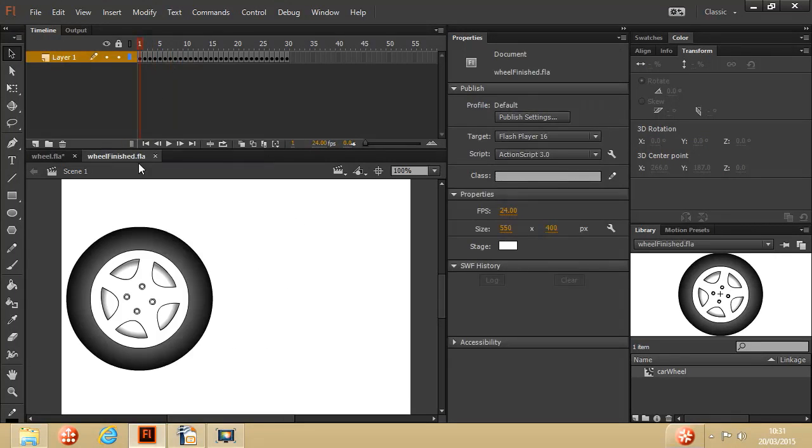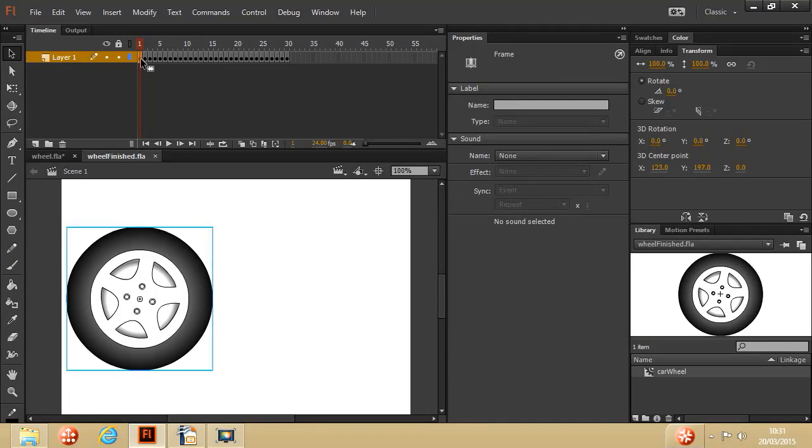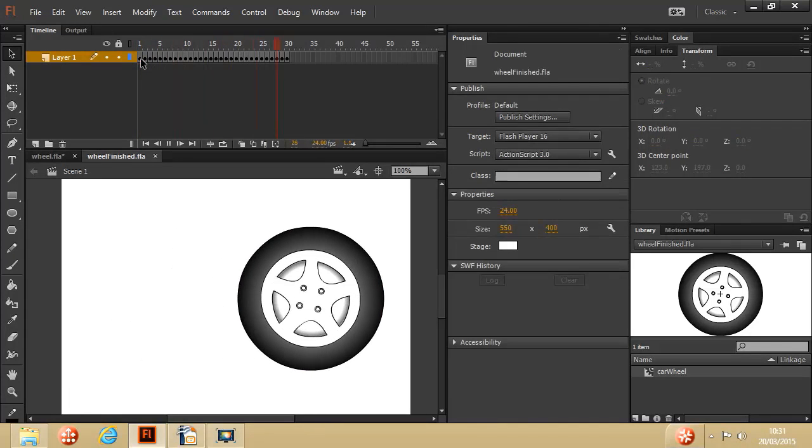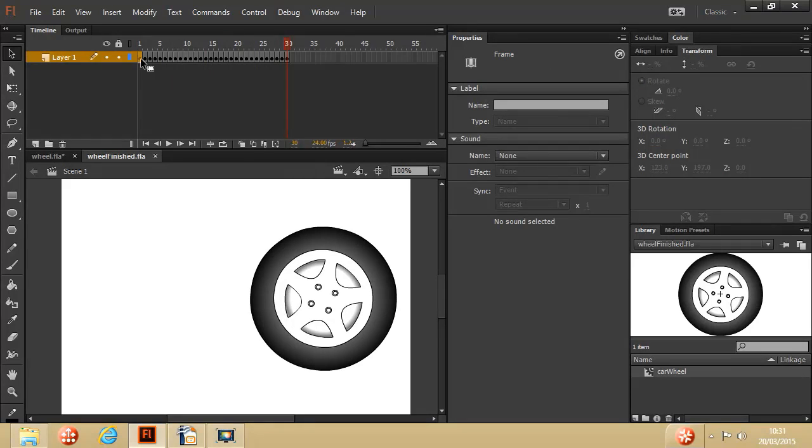So here's one I made earlier, and we'll be able to see that it does in fact look realistic. So in the next lesson I'll be showing you an alternative type of animation to achieve the same effect but with less work, which is called tweening.